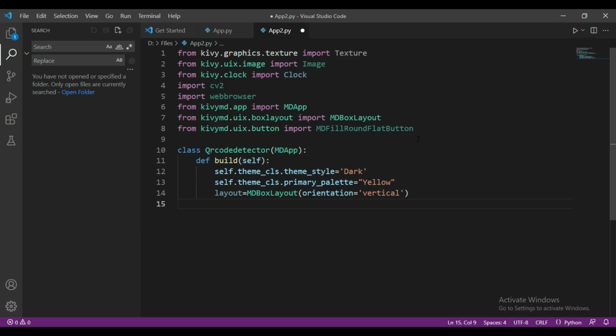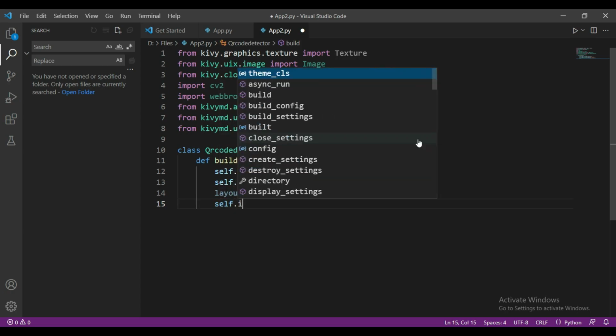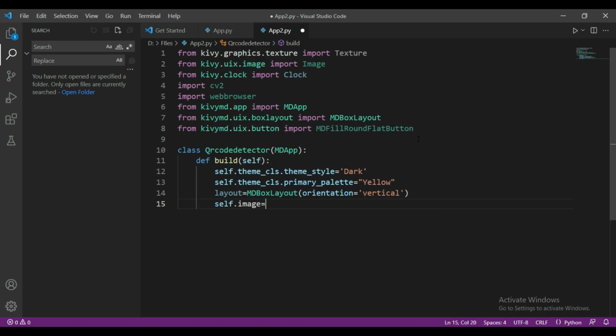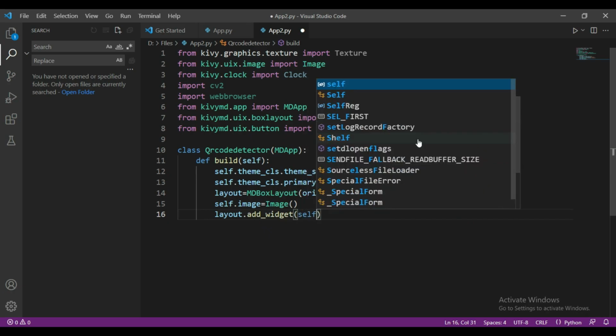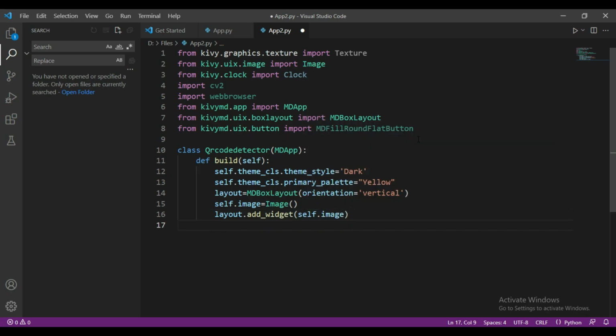Next step, we have to set some container to place the video screen in between the windows. For that purpose, here I declared one variable called self.image and I called the Image method in it. Now we have to add this attribute to our layout. To do this, we have to type layout.add_widget and pass self.image to embed the attribute into the layout.